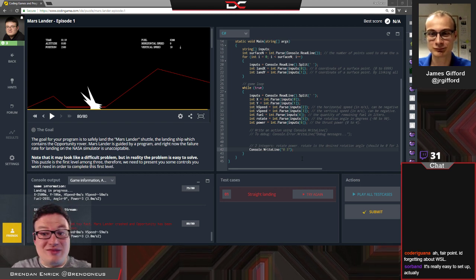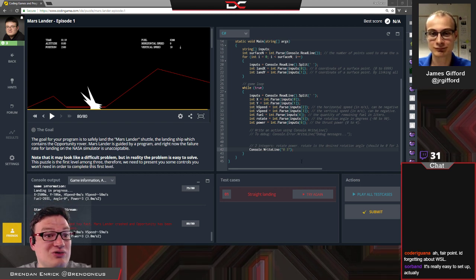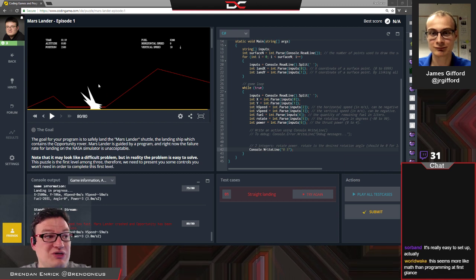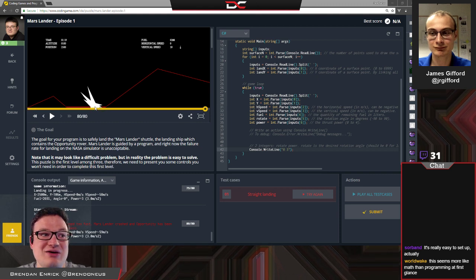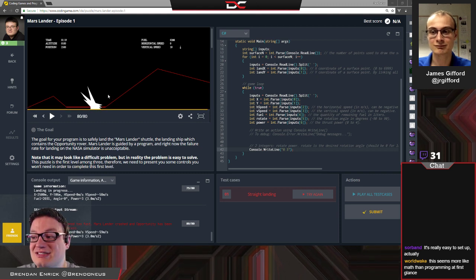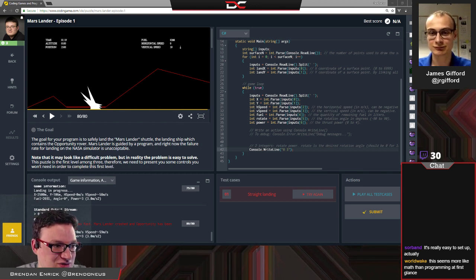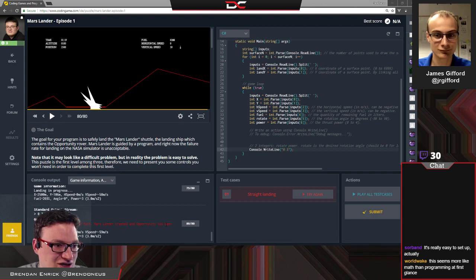So this is actually the cool thing about it. That amount of thrust, that 3, as we know from our initial test, was not enough because it came right down onto what should have been a flat surface and crashed. It says, this is kind of hard to read here, "Failure, vertical speed too fast. Mars lander crashed and Opportunity has been destroyed in the process."